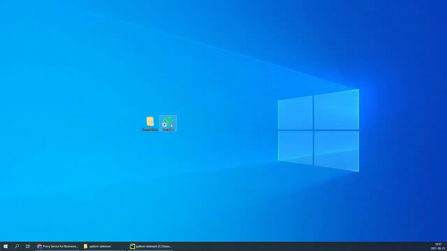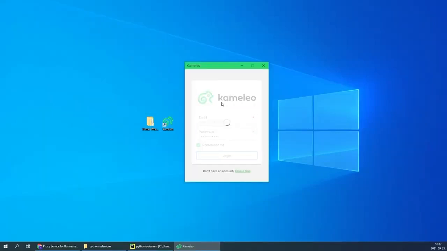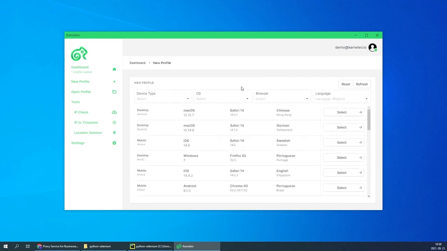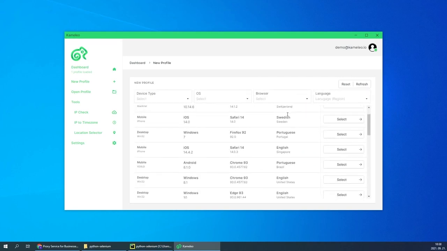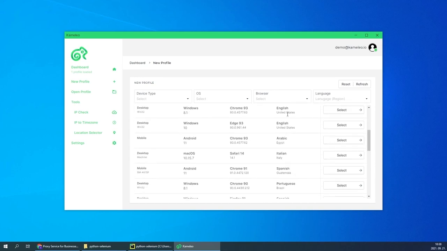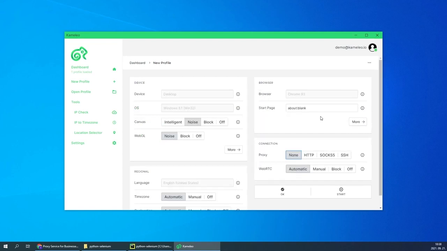Camilio is a whole browsing platform that enables you to create virtual browser profiles. After logging into the graphical user interface, we can filter from hundreds of thousands of real-life configurations called base profiles. You can see profiles with different languages, browsers, and OS versions. I select a profile with Chrome browser and use English language.